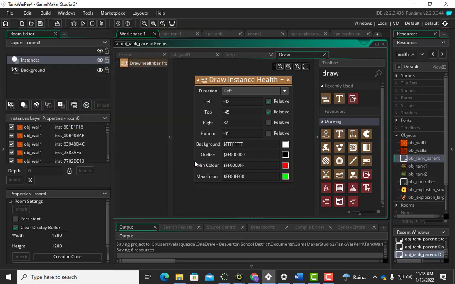So now we have this health bar that's going to draw over the top of our tank. But what we notice when we run this is it doesn't work. Uh-oh. Why do I keep showing you things that don't work?